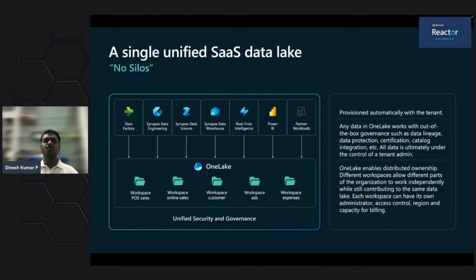How OneLake works is that any data in OneLake comes with out-of-the-box governance. There is going to be one copy of data, and all the different services, as you see here, all the different tools, will be able to access the same copy of data to do their respective operations. For example, Power BI, if it is used by a business analyst, uses the same copy. Same way, Synapse Data Science, if the data science team is using it, will again use the same copy of data. So OneLake enables distributed ownership, but with out-of-the-box governance, right?